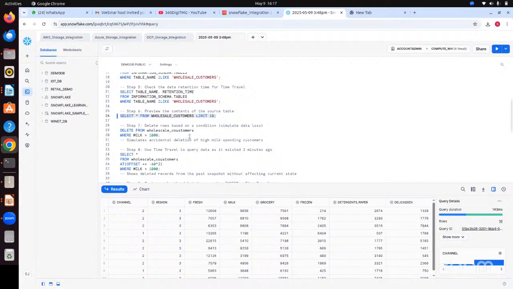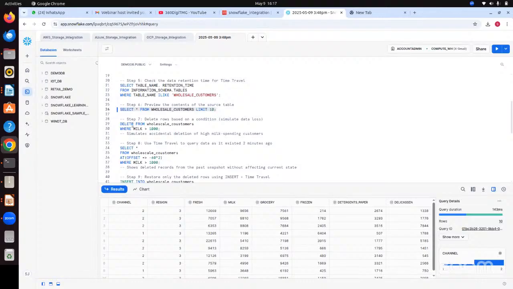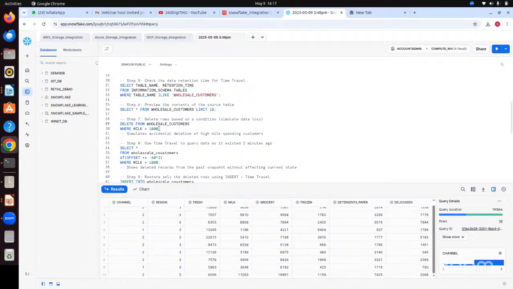Okay. Now, let us say accidentally or intentionally, or for some reason you're trying to do something, you accidentally deleted a few rows. We will do that. Just change the table name. Delete from the table where milk is greater than 1000, and you see the milk values. There are so many values that are greater than 1000. Let us make it 10,000 instead.